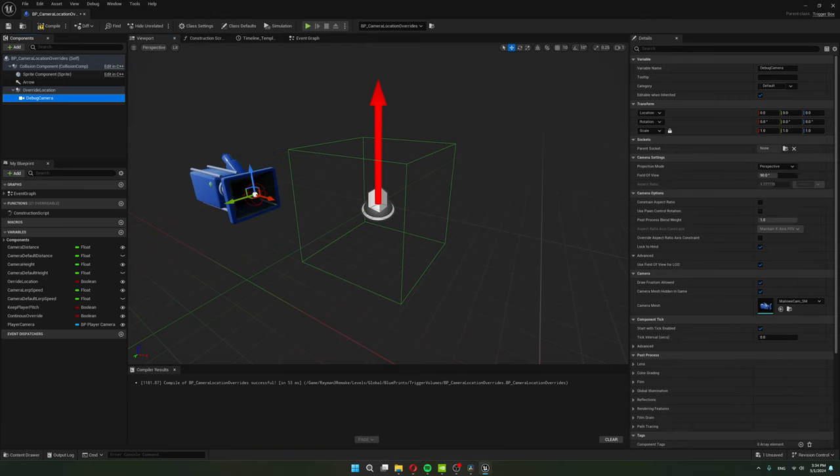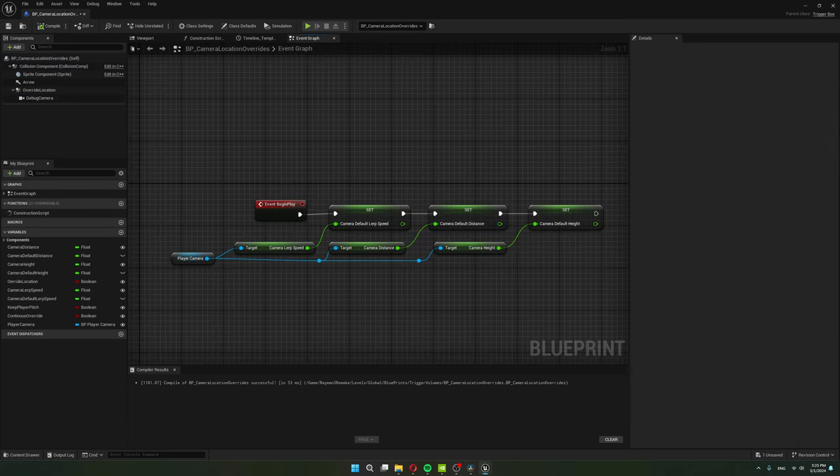And the debug camera is here just so I can see what the view is from that point. It's here just for my convenience when laying out the trigger boxes. Let's check out the blueprint graph to go over how this works.